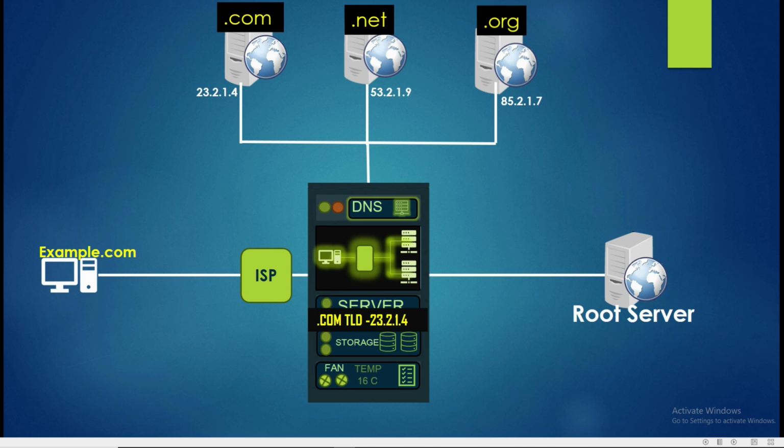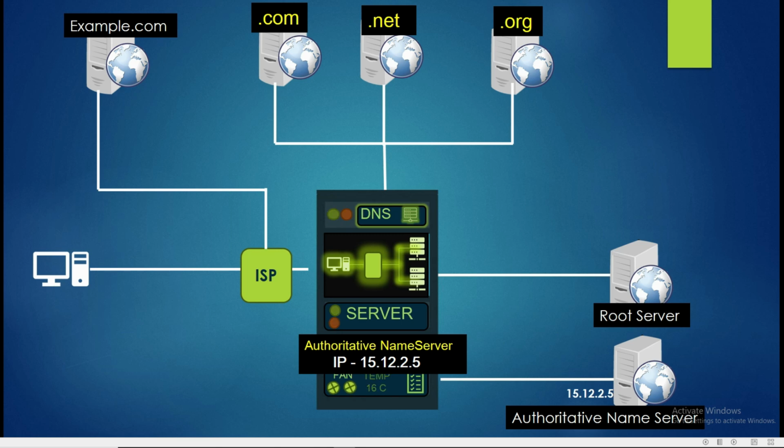Now it will ask the .com TLD, what is the IP address of example.com? The .com TLD will reply to the DNS resolver with the IP address of the authority name server. It will send the DNS resolver the IP address of the authority name server. Now friends, the DNS server has information of the authority name server.